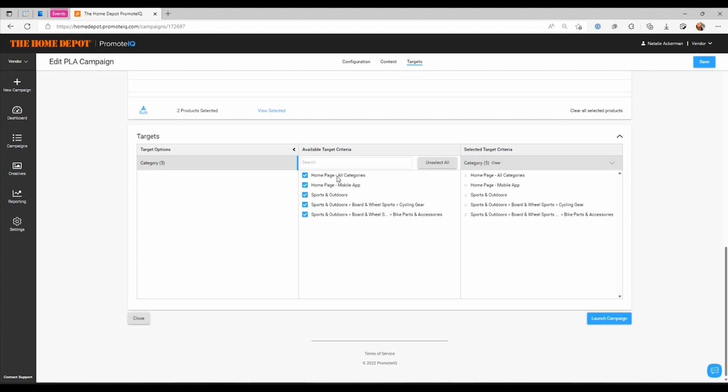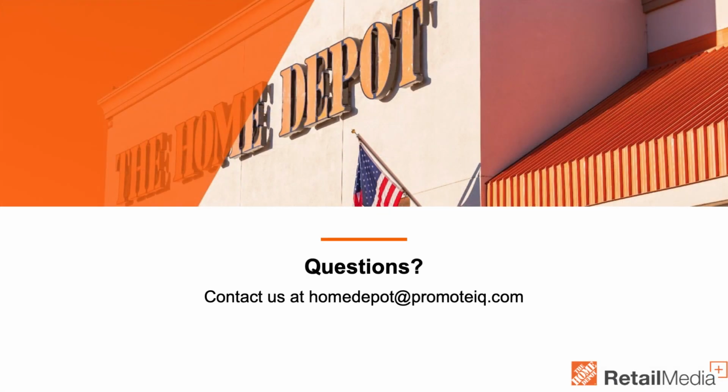If you're not ready to launch your campaign, you can click Save at this step in the top right-hand corner. This will send your campaign into a draft state. Otherwise, when you're ready to launch, click the Launch button in the bottom right-hand corner and your campaign will be live within the hour. That concludes our sponsored products campaign setup process.